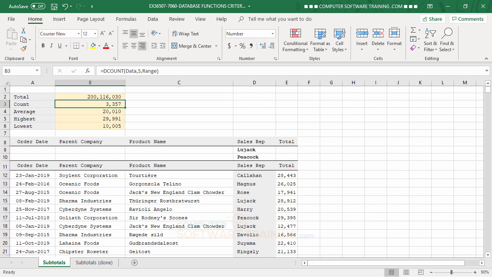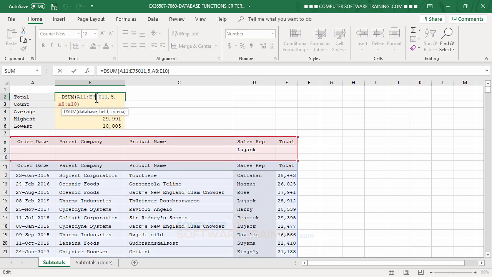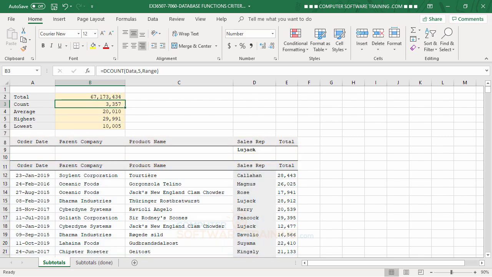If I decide that I no longer want that one, then I can click on, let's say, Peacock, delete it. Then I can go back here again, just to make sure everything's all copacetic, and just bring this one back up like that, see? And now enter it, and now we're back to what we had. If I go back and delete Lujack, then we're back to square one.